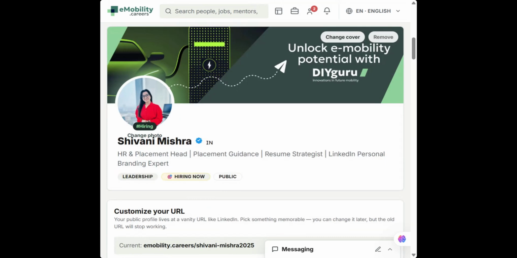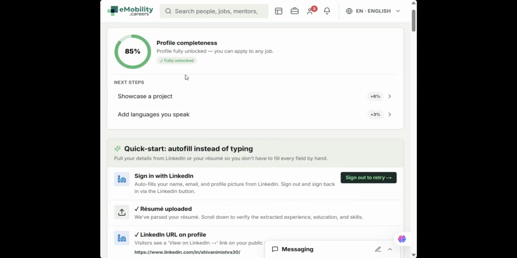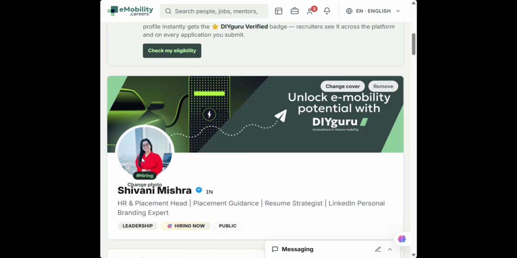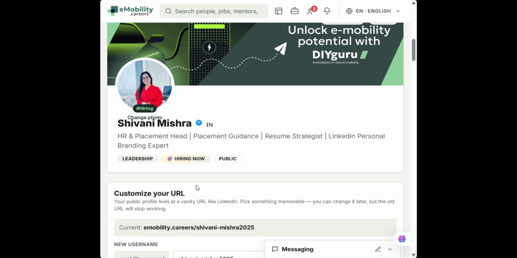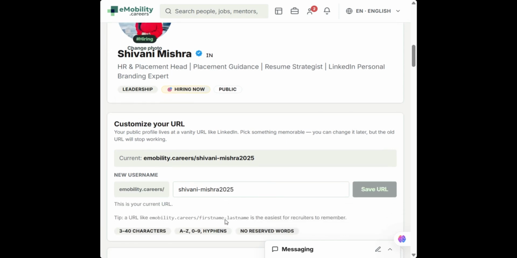Now go to the edit profile section. Here you will see your profile completion percentage. A complete profile helps recruiters understand your background and skills better. Now let's see what details you should add. Upload a cover page here. Add a professional photo. Write a professional headline based on your career interests, for example, EV engineer, battery technology, BMS engineer aspirant. Choose a headline according to your domain and fill the basic details.